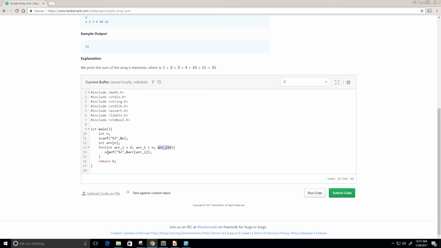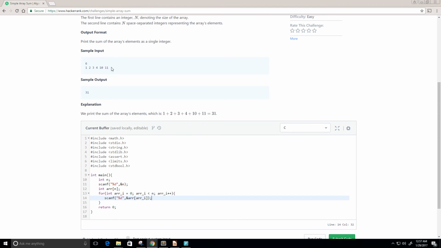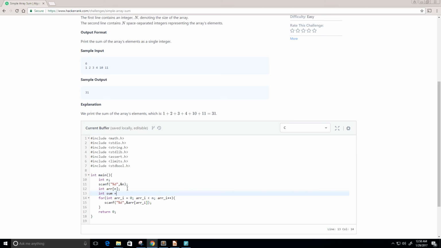So here they're scanning in a number into the array. They're going to be scanning in 6 times in this case from the sample input, and our value n would be 6 from the sample input. So all we have to do is create a variable, maybe call it sum, set it equal to 0, and then sum is going to equal sum plus the value that we're getting currently in the array. And this will keep adding up all of the values together, and then we just need to print the sum.